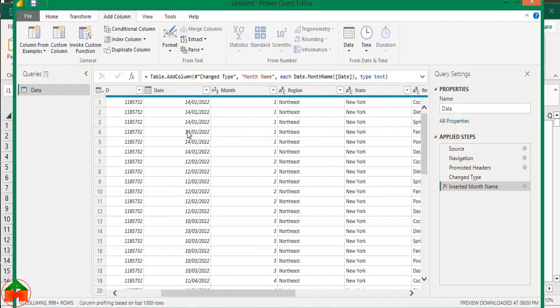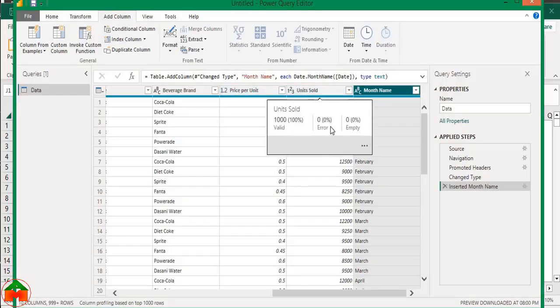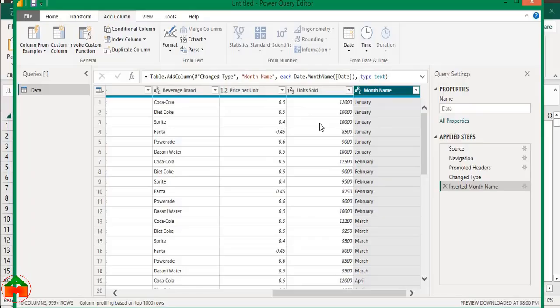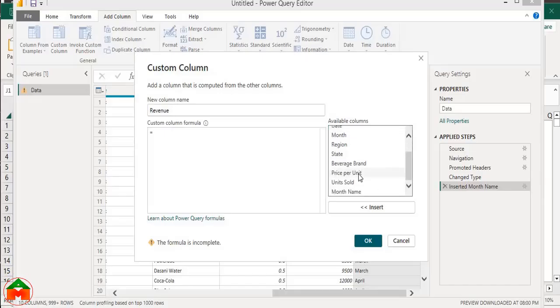Now I am going to create another column for revenue, because here we can see there is a price per unit and units sold. I need to multiply the price per unit with the units sold to get the revenue amount, I mean volume of sales. For that purpose you can see there is an option, custom column. In this new window I can create a new column. I am changing the name of the column, so I have given a new name, revenue. I will create the new column named revenue by multiplying the price per unit and units sold.